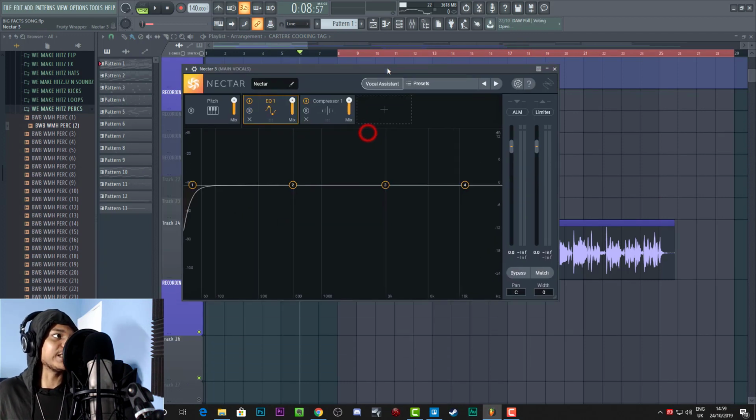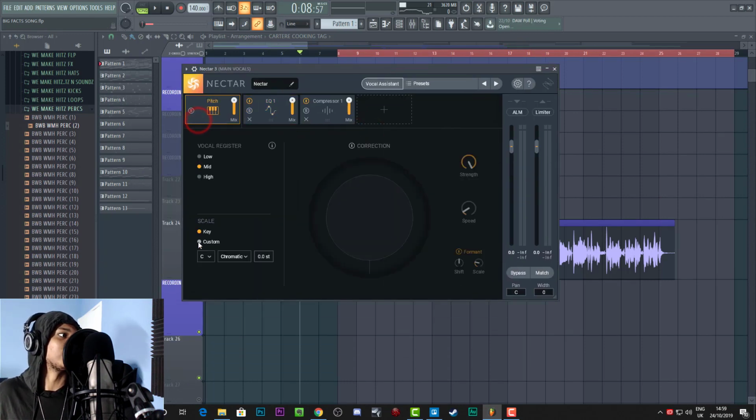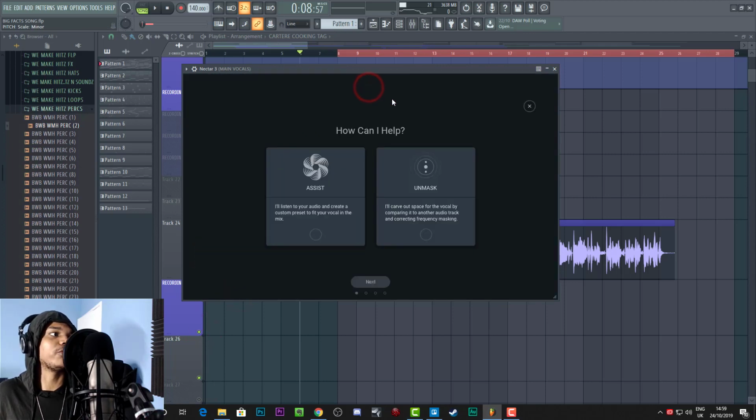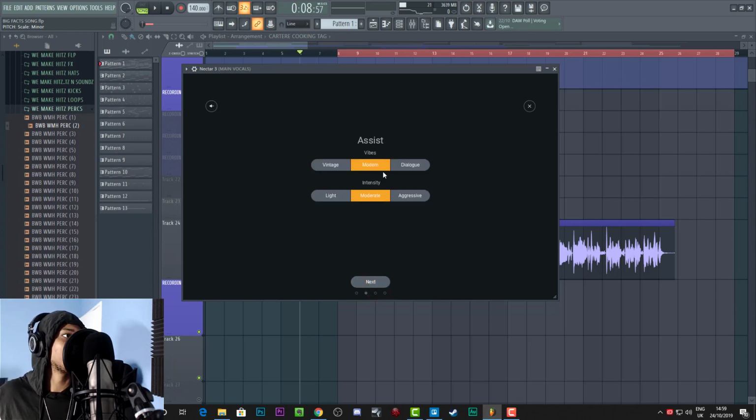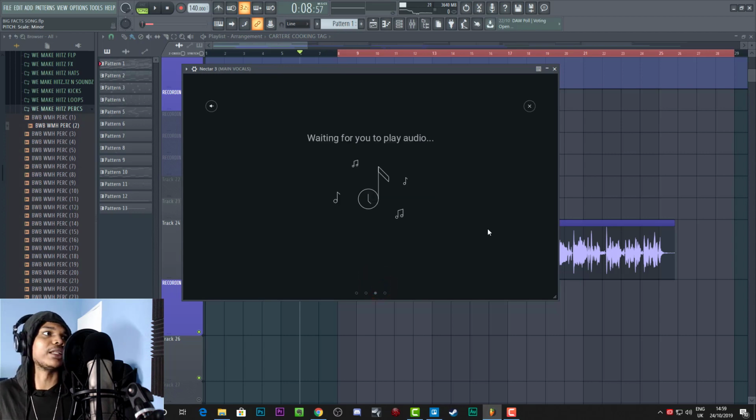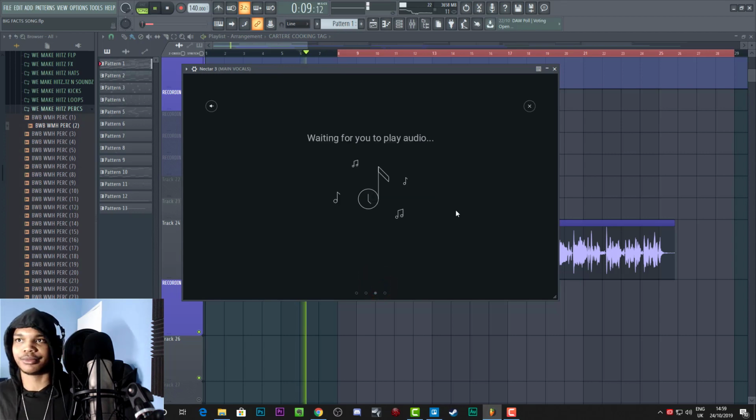So this is what you start off with in Vocal Assistant. Let me see if I can change this to F minor right now. And then what you do in Vocal Assistant is you can basically do both of these. You can unmask or you can assist. What we're going to do right now is assist, and we want it to be modern. We kind of want it to be aggressive, to be honest. So now we just need to play the audio. So let's get it.